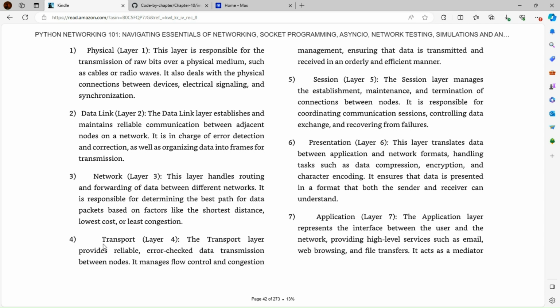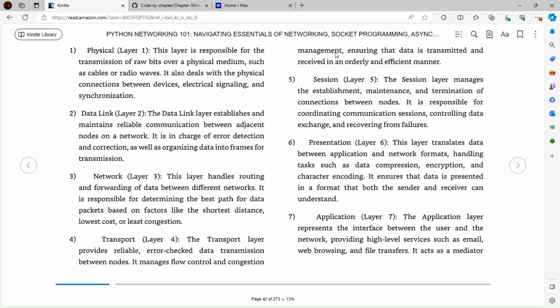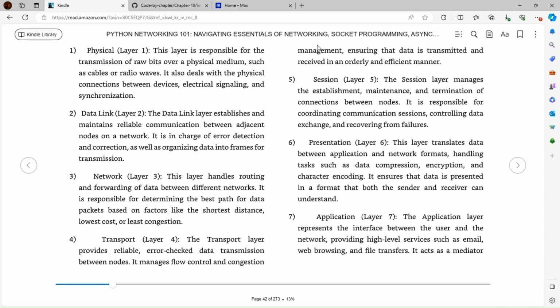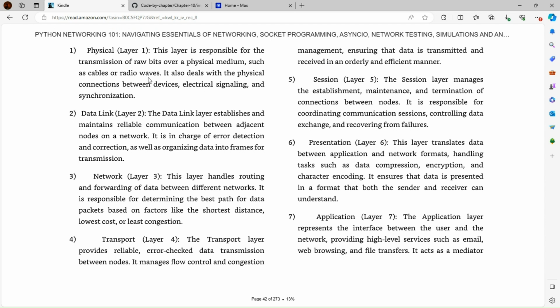So the transport layer. The transport layer provides reliable error-checked data transmission between nodes. It manages flow control and congestion management, ensuring that the data is transmitted and received in an orderly and efficient manner. Now, this is where the SYN handshake is, I think. I don't know. Like I said, I'm not a network person. This is one of my weaknesses, the networking part, but we'll get through it.